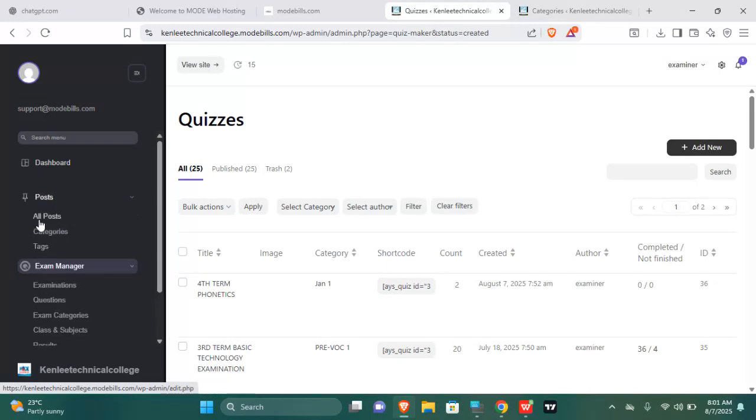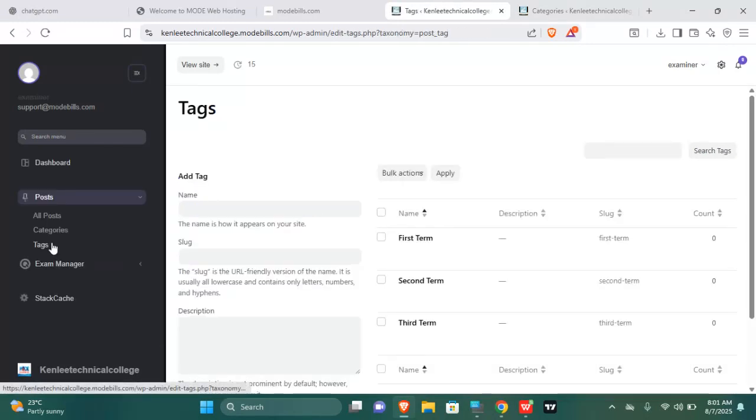Post. Under post now, remember under categories is where we created the categories. This is where you have tags and subject under exam manager. Tags is subjects, categories is class. Now under post, tags are maybe like first term, second term, third term. Right, categories are classes as usual. But tags under post are the terms.